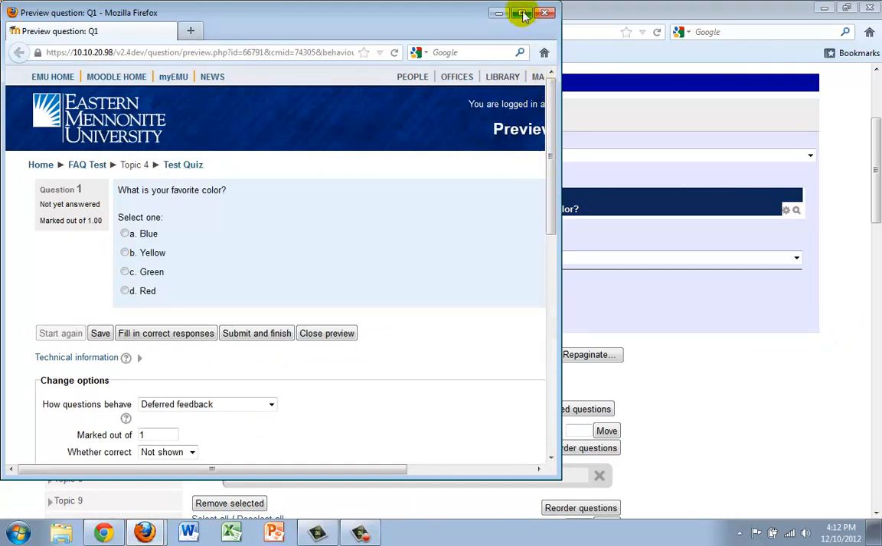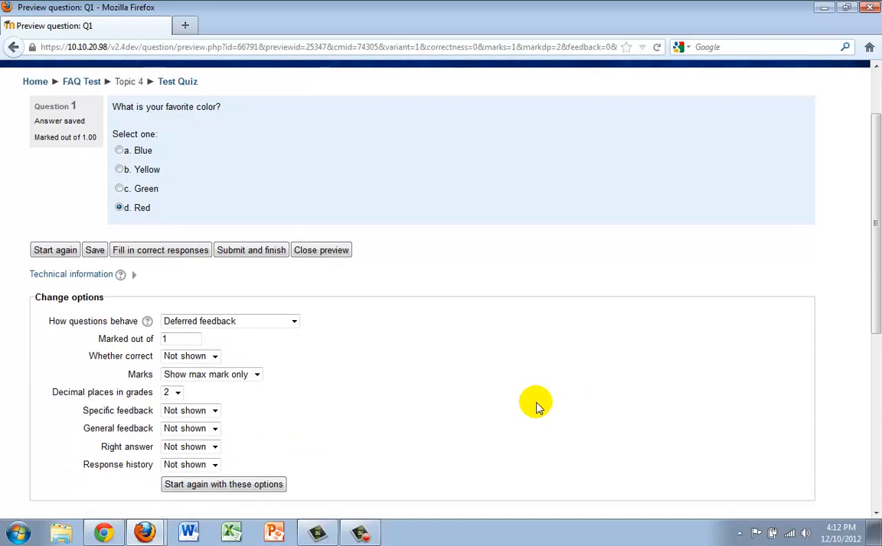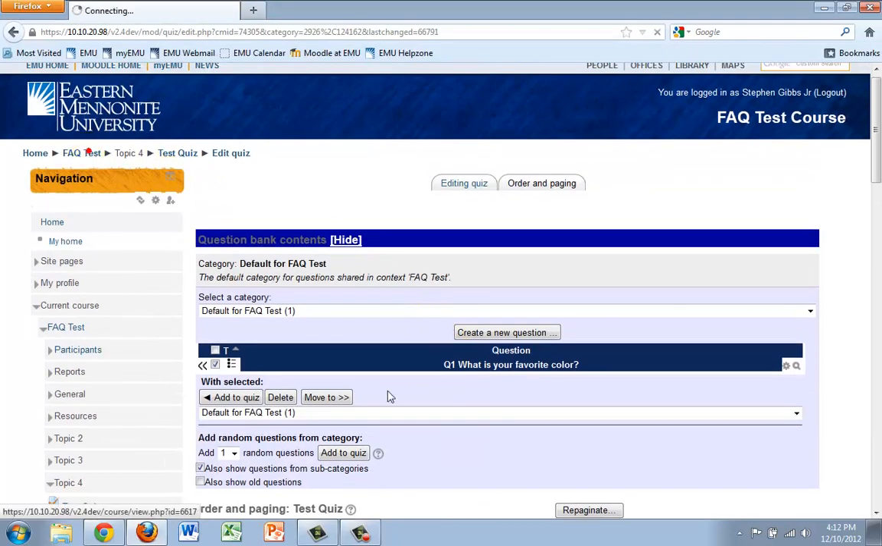So I'll go ahead and maximize my window. And what is your favorite color? We can select the answer. For this example, we'll just hit fill in correct responses. So it shows us that it's red, and we can see that the answers have been shuffled because that's what I asked it to do. And then there's also some options here that allow you to change in the preview window. So we'll go ahead and close the preview window, and we'll come back to our course.